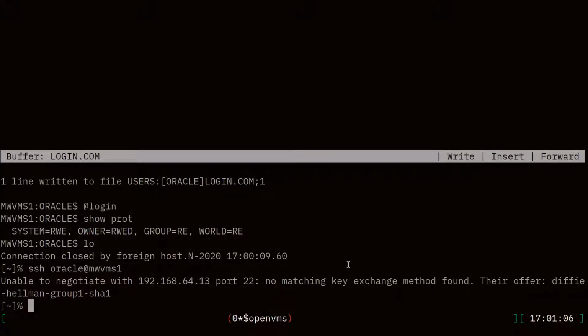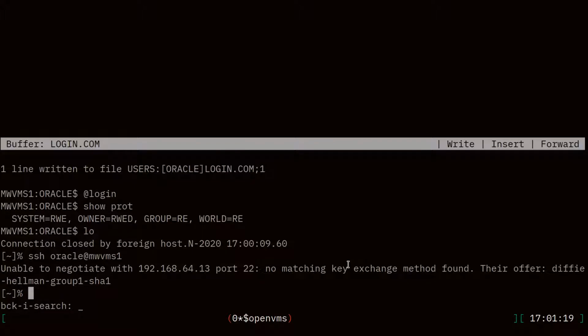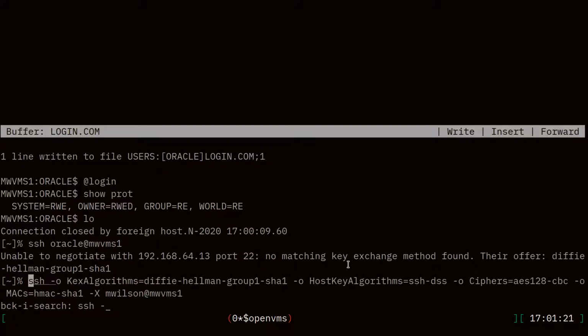So you can still re-enable a lot of these old options, and the current version of SSH still has support for the right mix of options that will work with VMS. So let me go to my command history because there's quite a bit to remember here. I'm going to run SSH with the key exchange algorithm Diffie-Hellman Group 1 SHA-1, the host key algorithm, I'm going to allow ssh-dss, the cipher, I'm going to allow AES-128 with cipher block chaining, and the MAC will be HMAC with SHA-1.